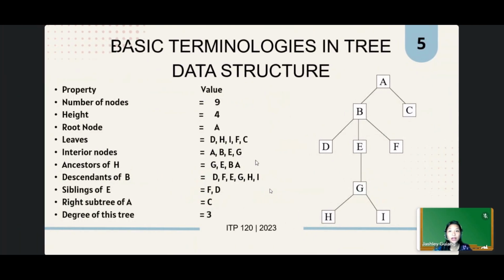Next, we have this one. Another example. Here is the number of nodes of this particular example. What are nodes again? The box or the square here are called nodes. Nodes yung walang laman, diba? But in this picture, may mga data na nakalaan in every node.